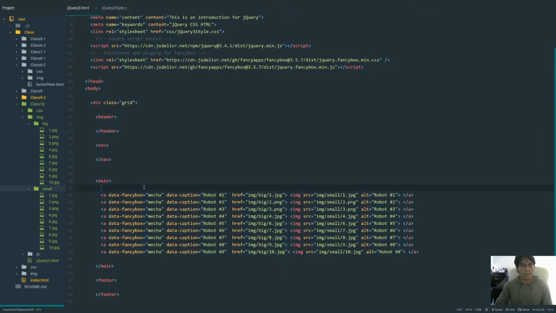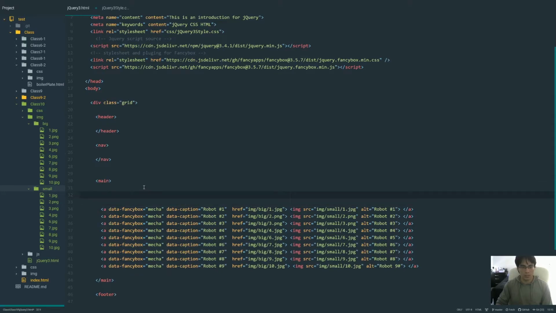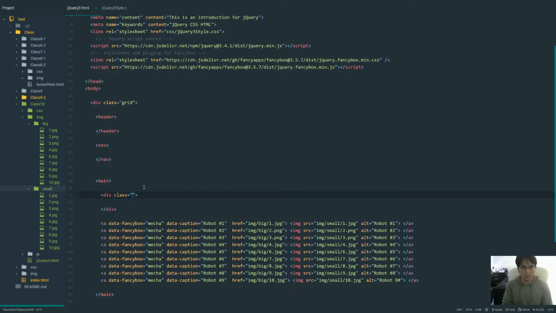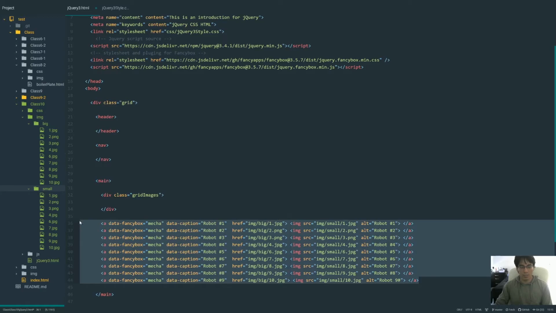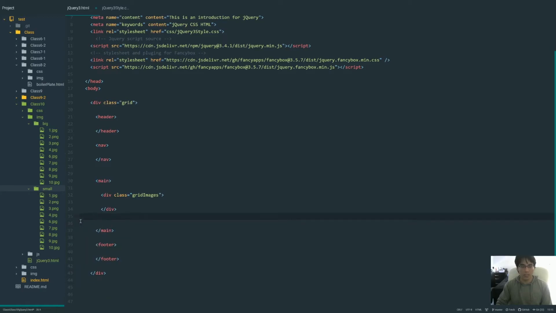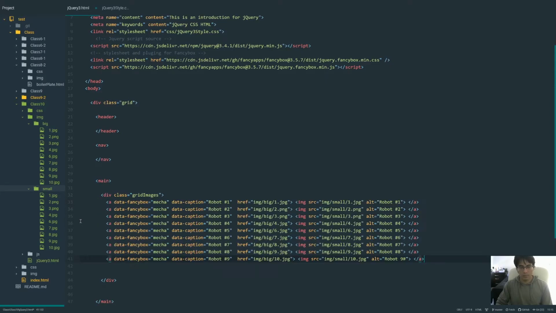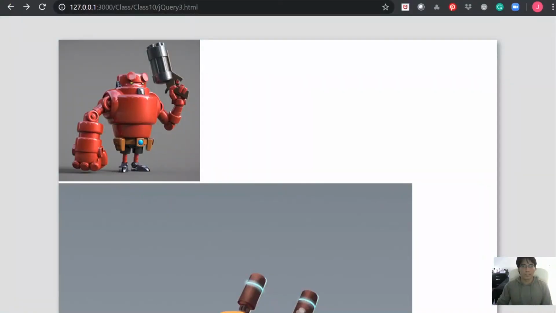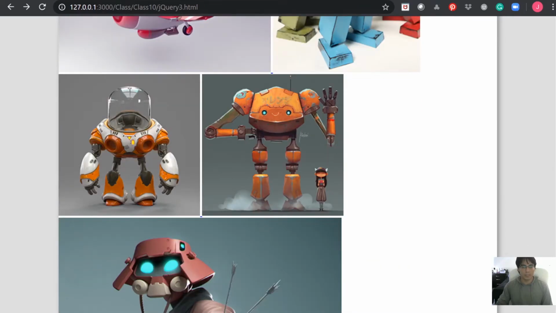Let's do that. So what's the best way to just create a box? It's just div. Div, your new best friend. So let's call this grid images. Now we're going to dump all our images inside that div. Right now nothing should happen. It's going to remain the same. Yep, as we can see, it's remained the same.